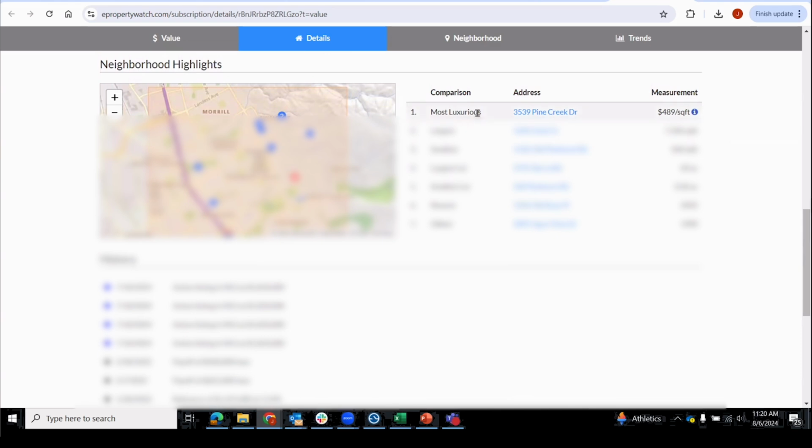This is not necessarily comps. These are showing you sort of the maximums and minimums in this property. What's the largest property? What's the smallest property? What's the oldest? What's the newest? Who's on the biggest lot? Who's on the smallest lot? So just showing you the extremes in the area.